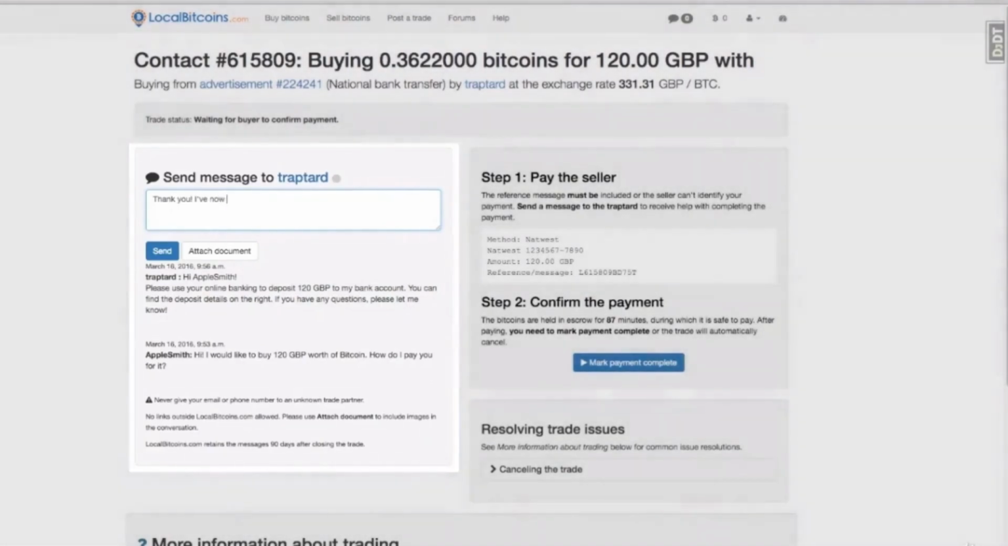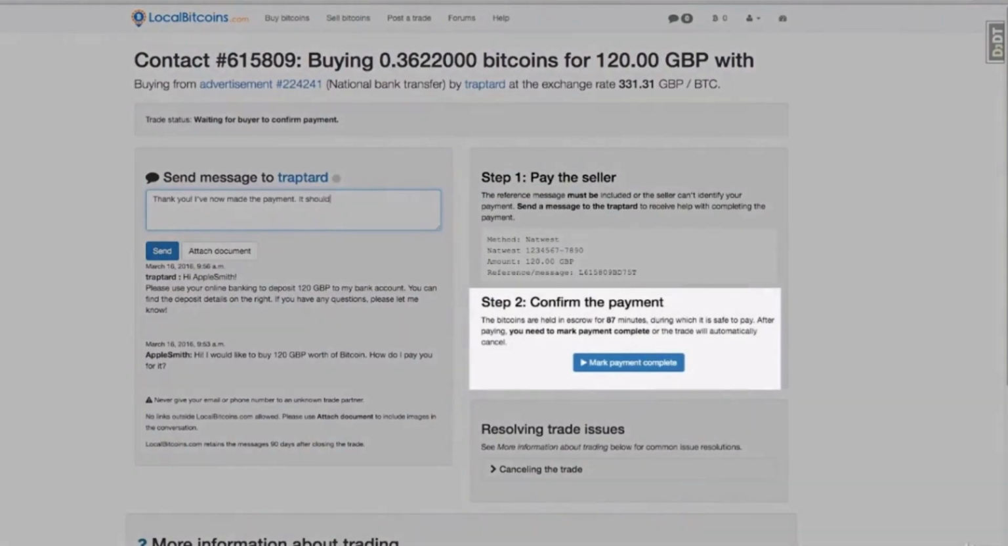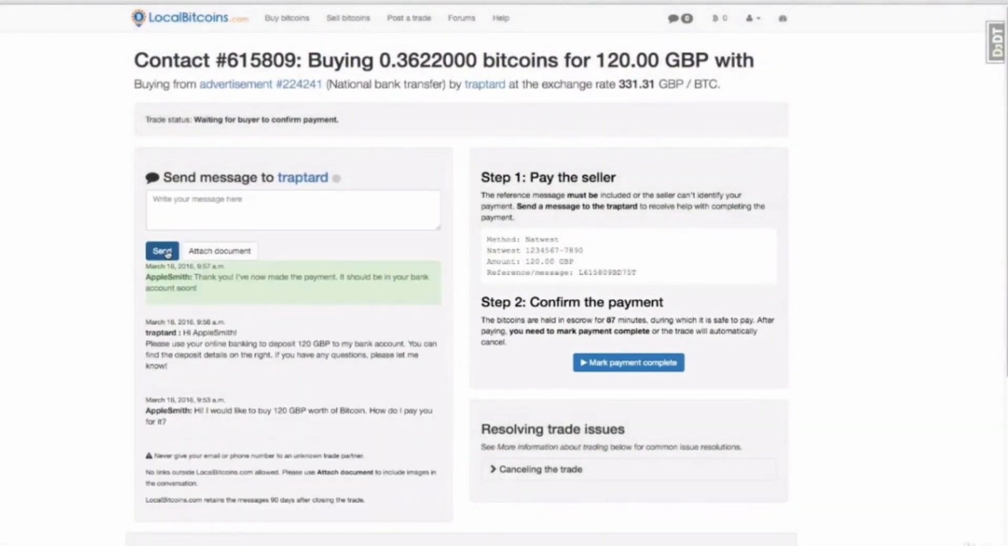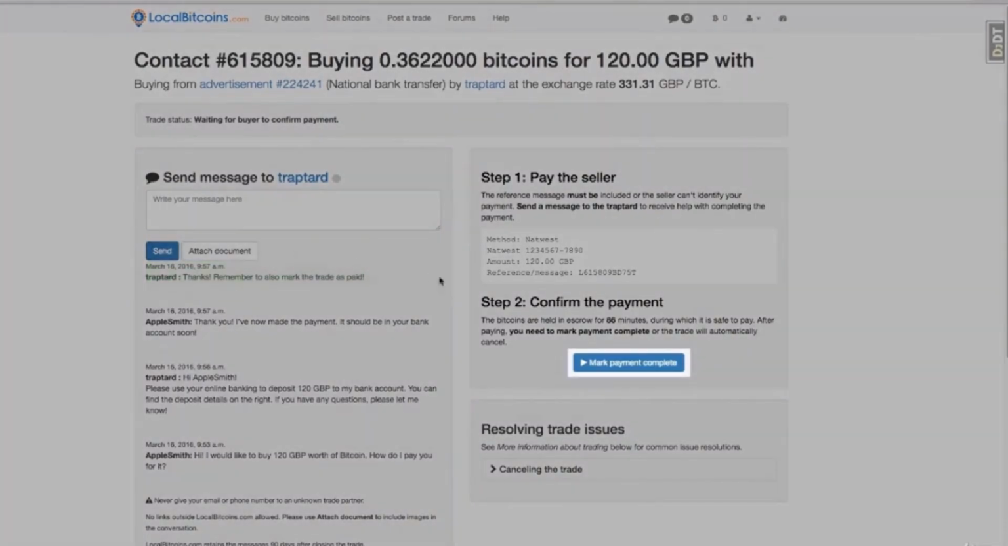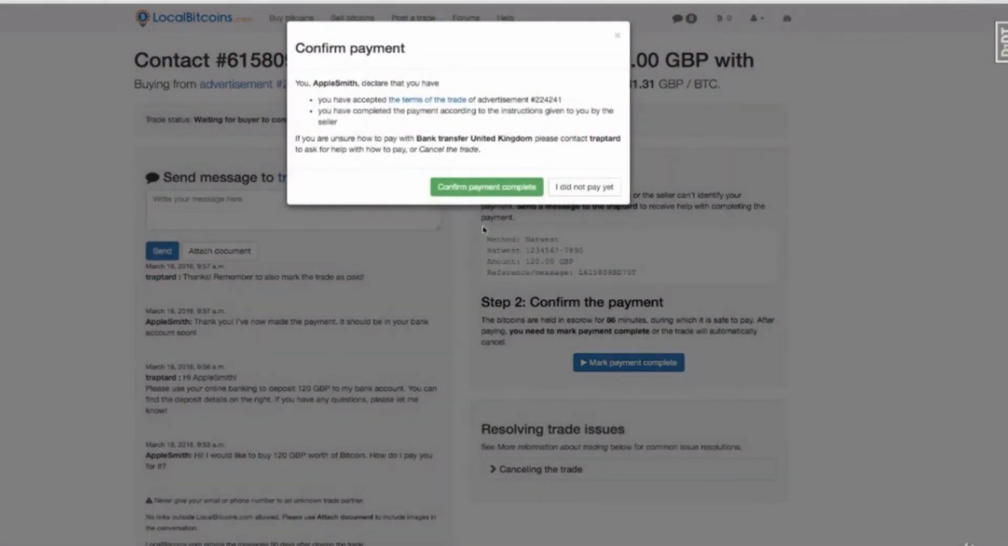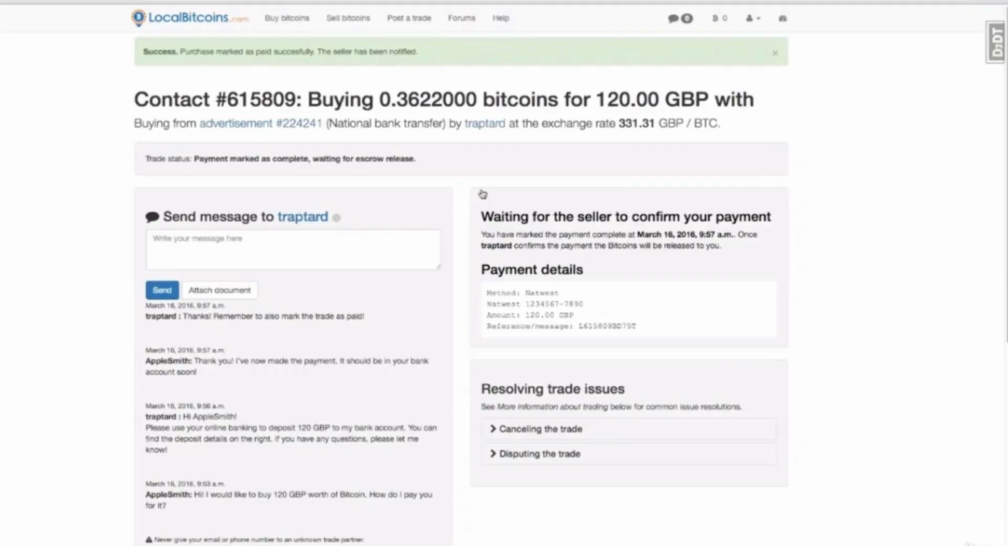Pay for the Bitcoin according to the instructions you are given. It's important to pay before the payment window runs out or else your trade will be cancelled. Then you may lose your money. Mark the payment as completed by pressing the button. This stops the trade from cancelling automatically.